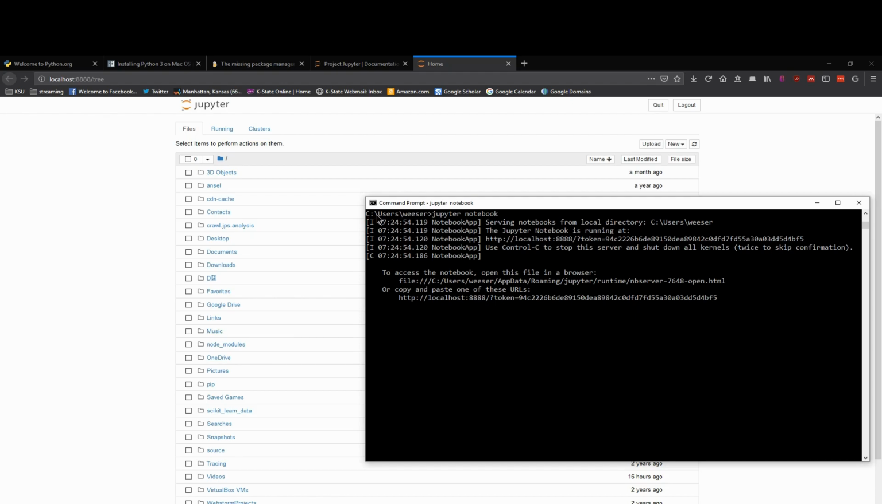So I was in c/user/weser, so my home directory, when I ran Jupyter Notebook. Okay? Now you'll need to change your directory if you want to store your Python notes or your labs or stuff in a different location. But this is it. You'll run the same command on any system, so Windows, Mac, or Linux, to get things to run. Okay?